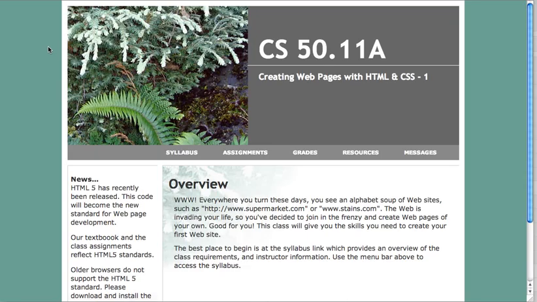Welcome to CS 50.11a. This is a course in creating web pages using HTML and CSS. HTML and CSS are the basic building blocks of all web pages that you see on the internet. So if you've surfed the web and wanted to learn how to make the pages you see on your computer screen, this is the perfect way to begin.